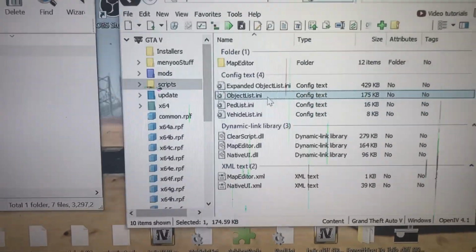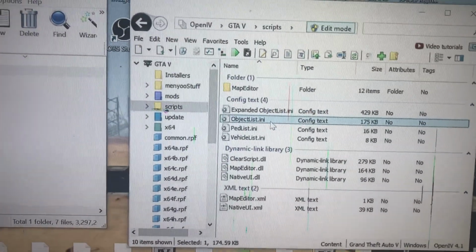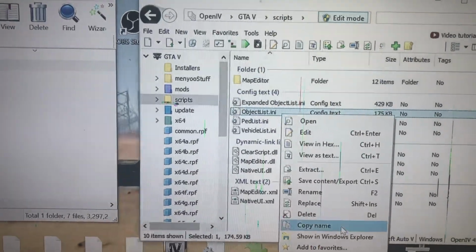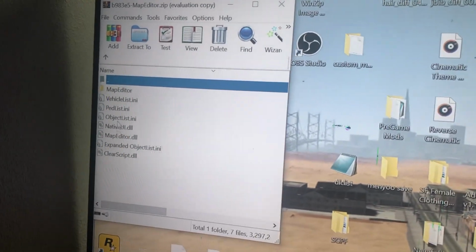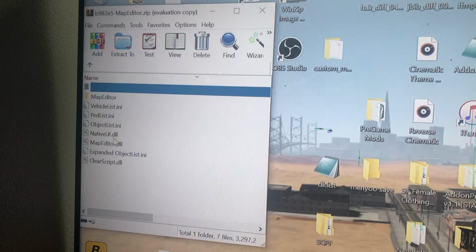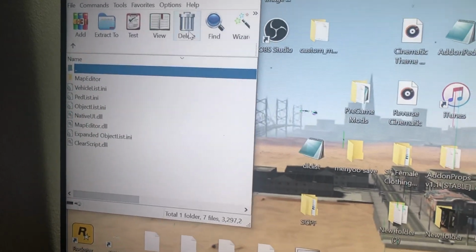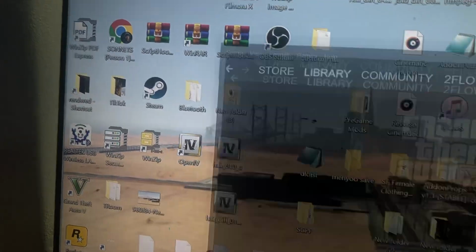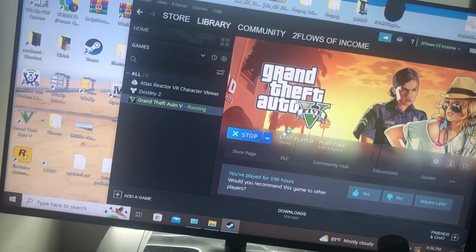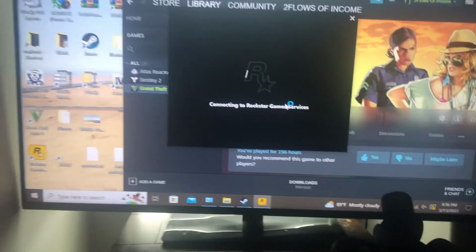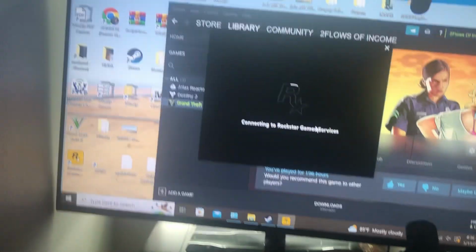I'm gonna show you that this works. Object list ini, remember that. I'm gonna intentionally delete it. Press X. This is to prove to you that you do need every file in here. Of course, you need to update the native UI, but this is to prove to you that you need every file in here. So click play. I'm telling you.